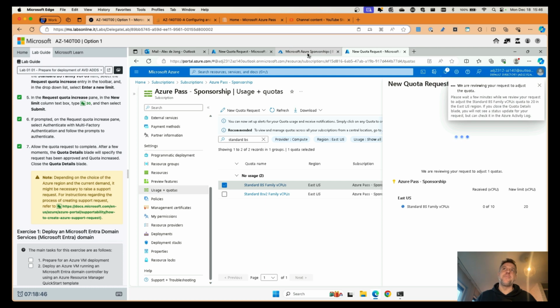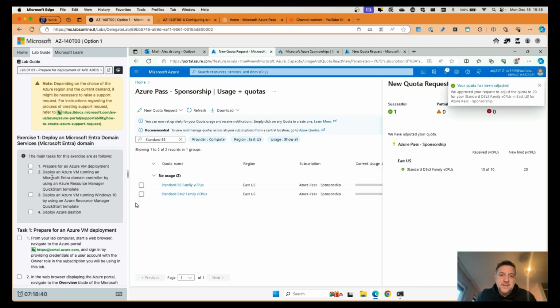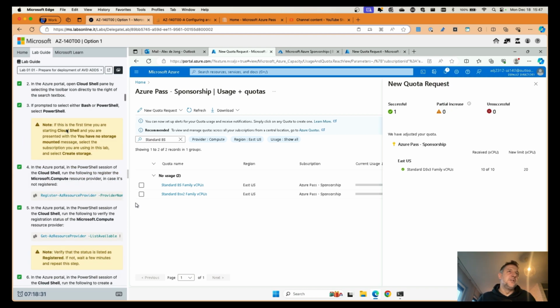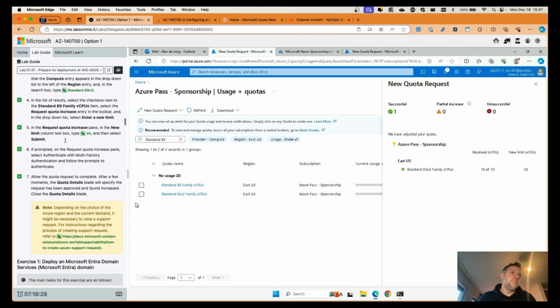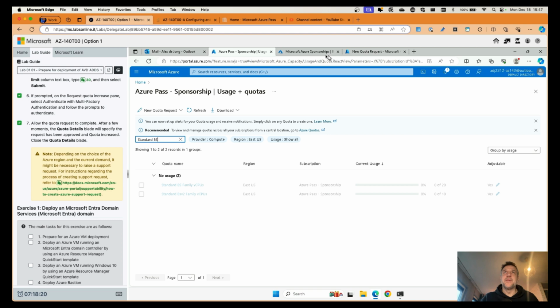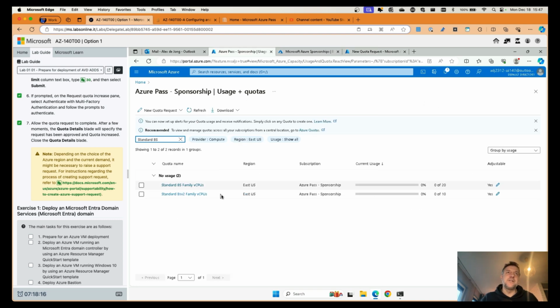But this is the first step. So we'll just leave this for now. And that finishes the first part of the lab. This is exercise 0, increase the number of CPU quotas. Here you can see actually that my new limit has been applied, so it was successful. Super happy with that. Maybe the other one, it's still running, so I'm just leaving this for now.